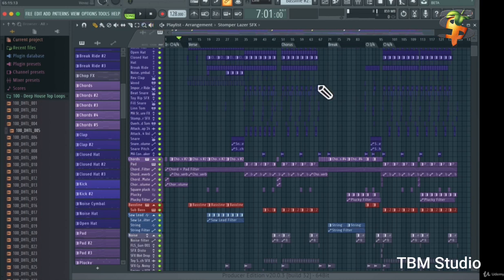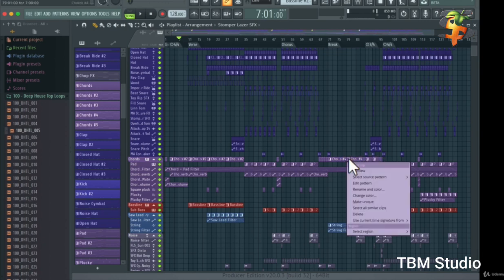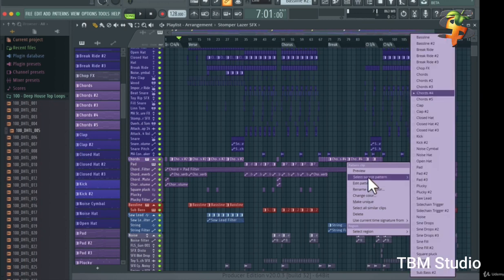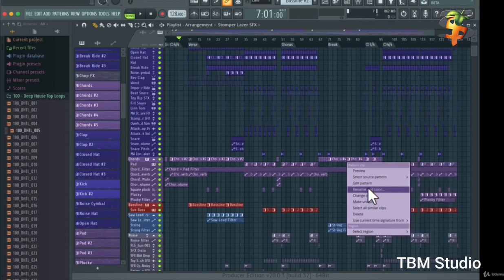There are a lot of different things you can do with these clips. So let's say that I want to change color on this clip, for instance. As soon as I click on the left-hand side of the clip, you'll get a pattern clip options window. As you can see, you can preview this, select source pattern, edit pattern, rename and color, change color, and so on and so forth.